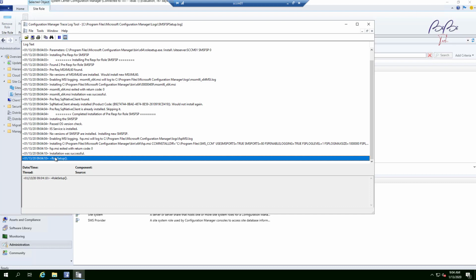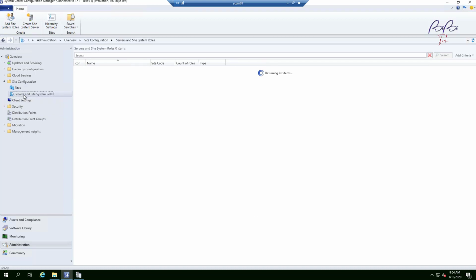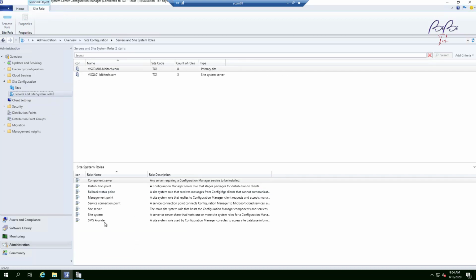Now if I go back and take a look at the current roles that are installed, this one should be here, fallback status point right here. So this is looking good.